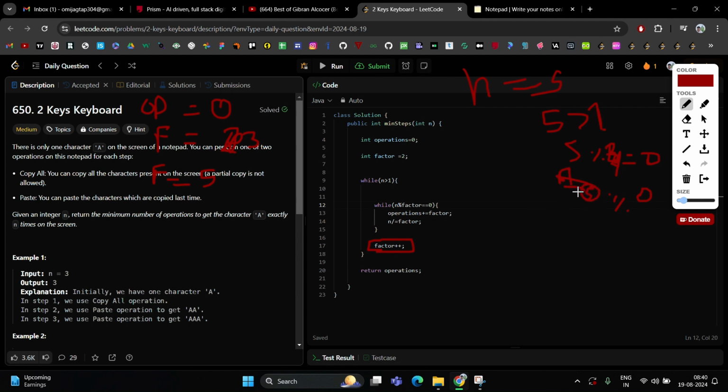This factor, we need to add to the operations. So this code means that whatever the factor value is, it will be added to the operation. So now the operation will be 5. After adding 5, see clearly, we have an n value which is 5 now, right? So this code will do 5 divided by the factor value. What is the factor value, which is 5, right? What we get is 1 now.